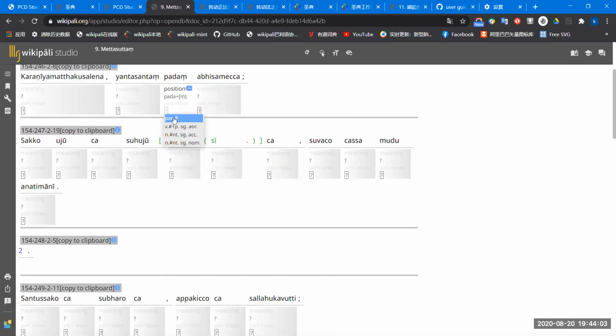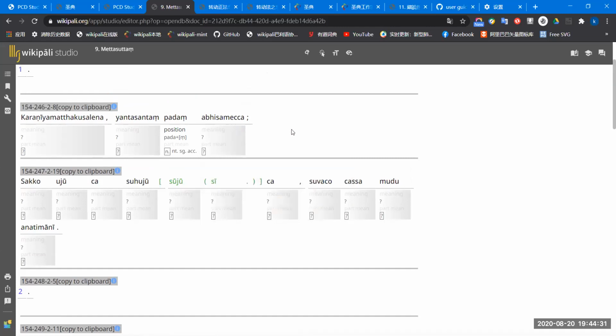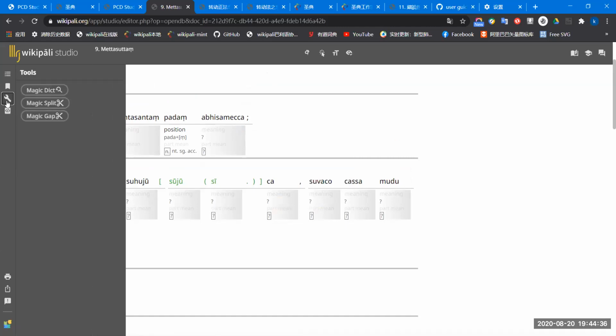And next one, it is the grammar information. We can choose one possible grammar information. I think this padang is the object of the abhisamicha, so I can click this. But if we do it one by one, it is big work. So do we have the magic dict? Okay. Now everyone can follow my steps.